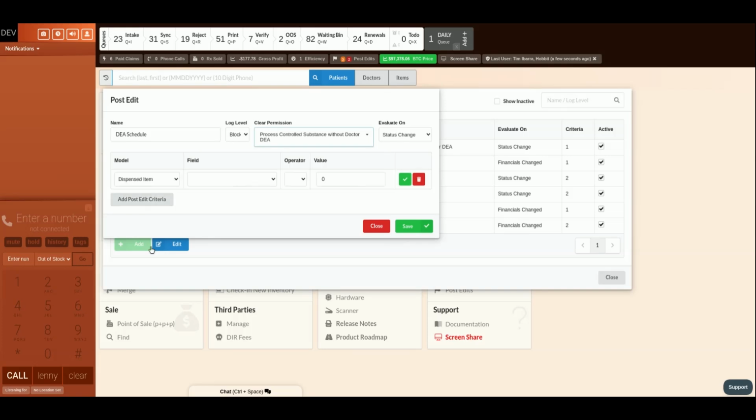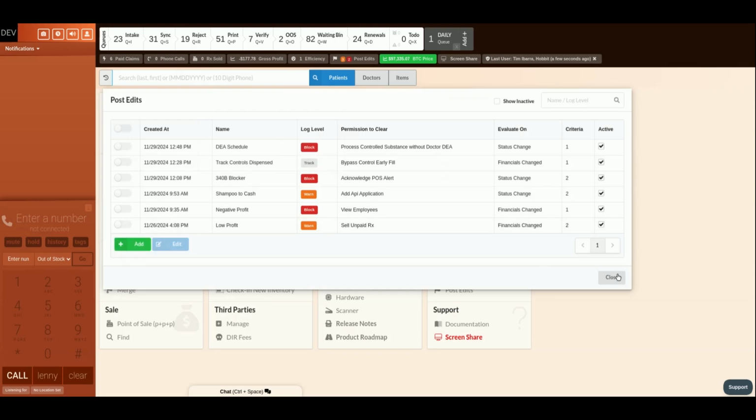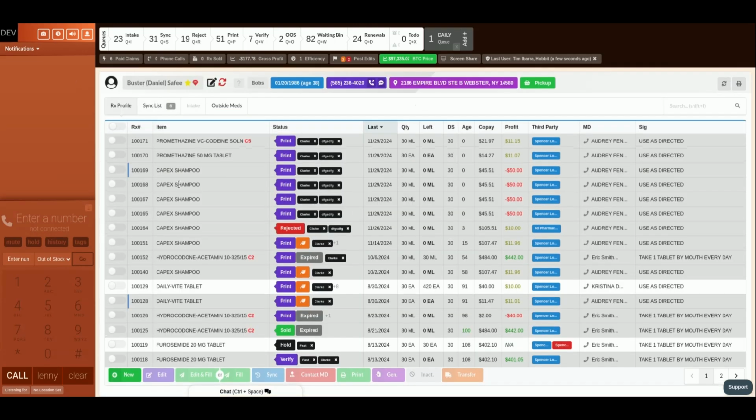And we'll first start with the dispensed item. We'll say if the dispensed item DEA schedule is greater than 1, so this would cover anything from 2 through everything else, we could set it up that way. And we'll hit save. So we'll now process a prescription and see what happens.